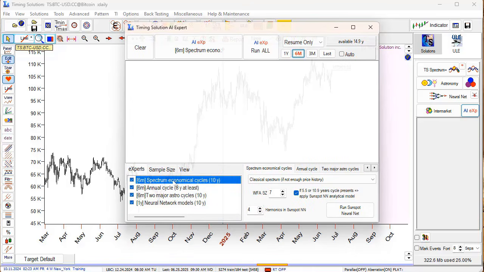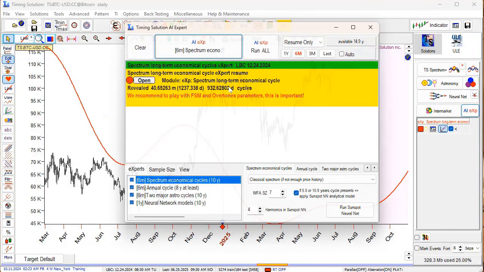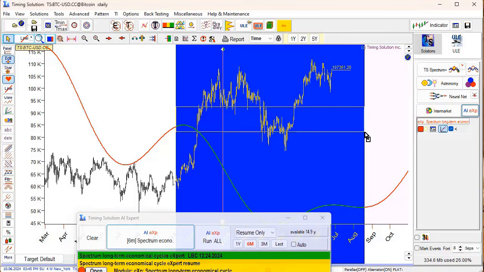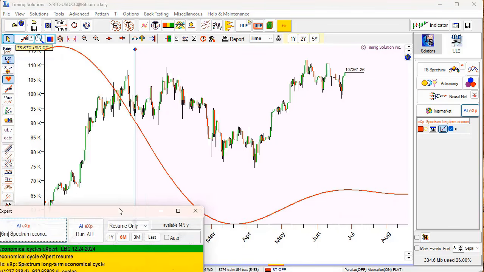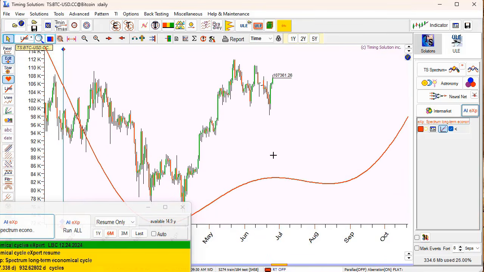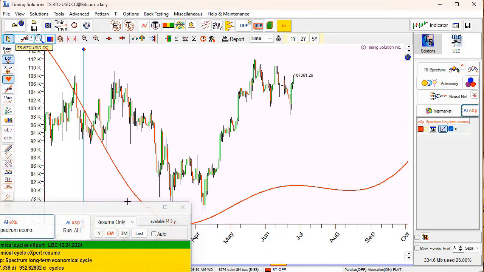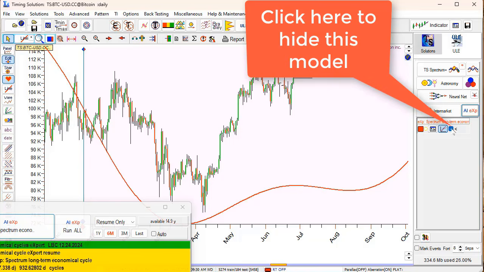I run spectrum economical cycle. It runs Bartels-Tarasov permanent spectrum. So run it. It calculates very fast. The program has found a 40-month cycle works and also a 932 days cycle. Okay, so this is what the economical cycle recommends. So this is the forecast based on economical cycle. So I will make this cycle invisible so far.